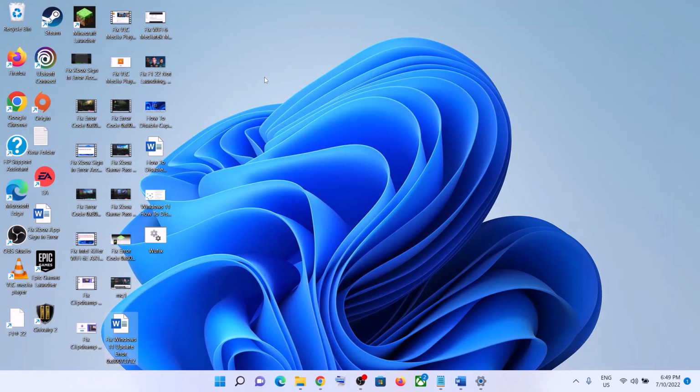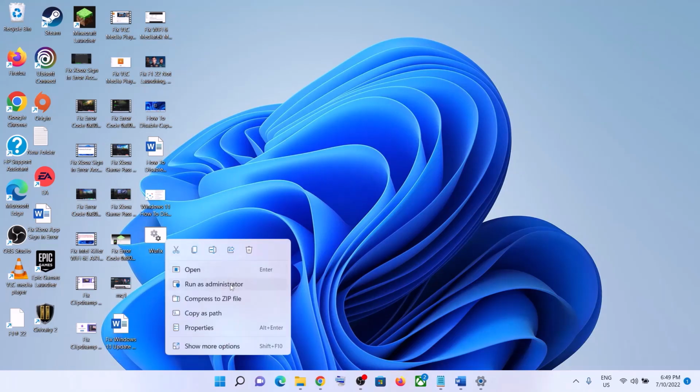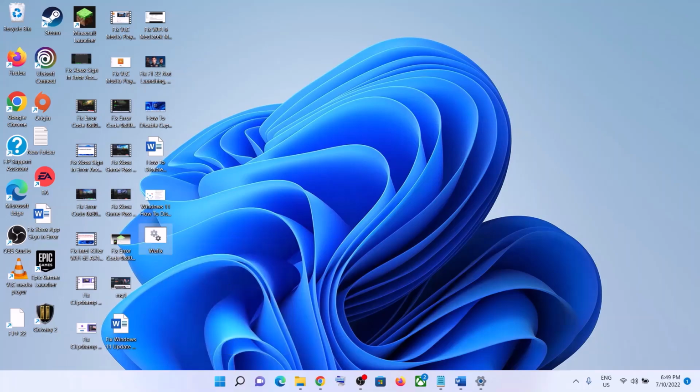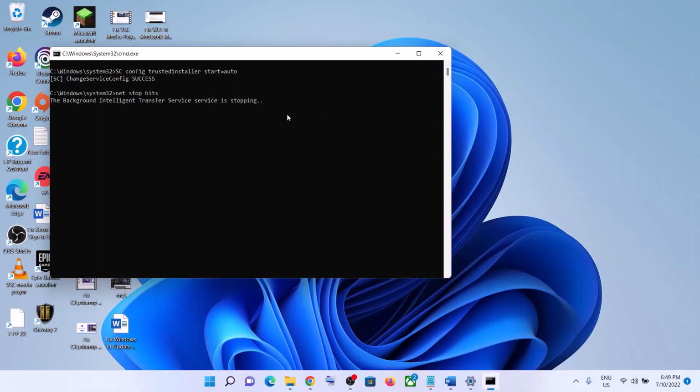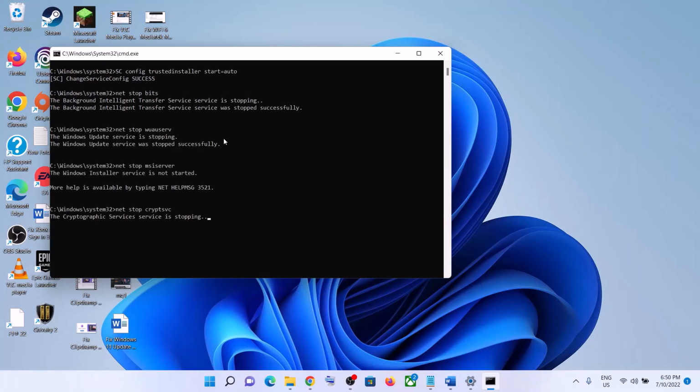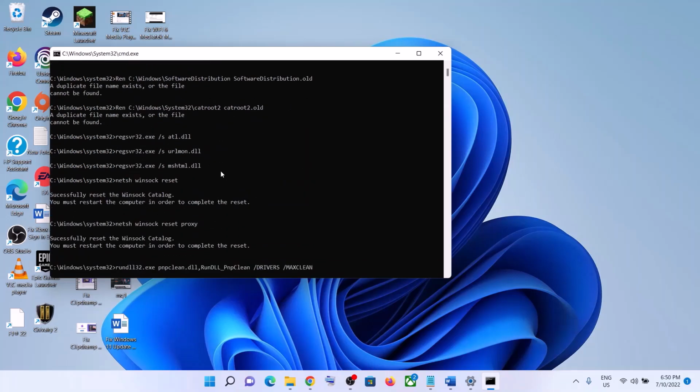Now go to desktop. Over here you can see wuauserv file, make a right click, then click on run as administrator. Make sure that you're opening this file as an administrator. Click on yes to allow. Now this will open command prompt, and first of all it will stop all the Windows update services and then it will run some scans.